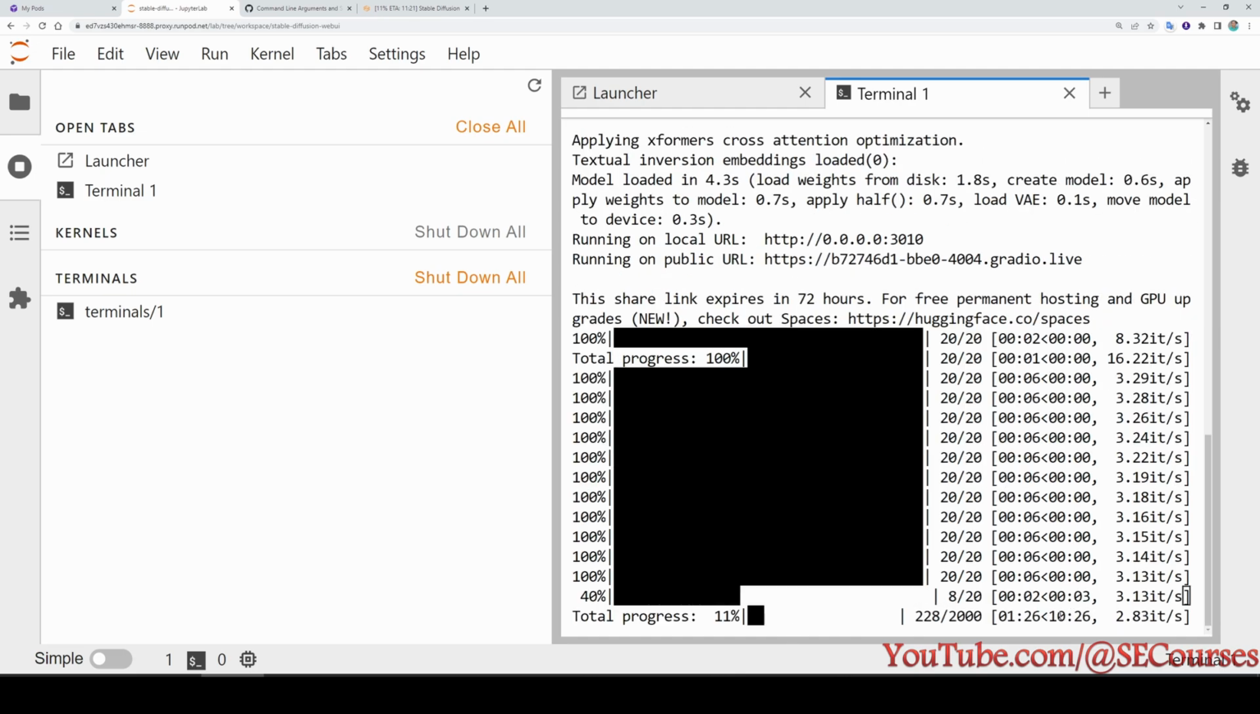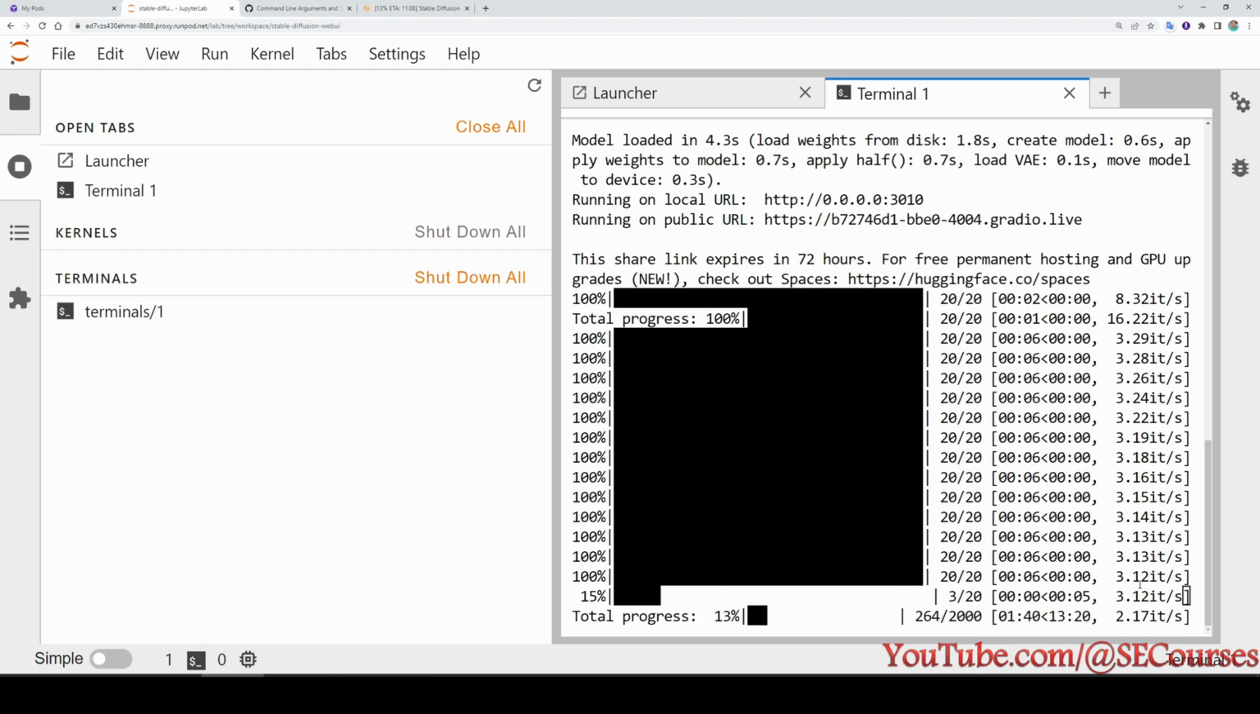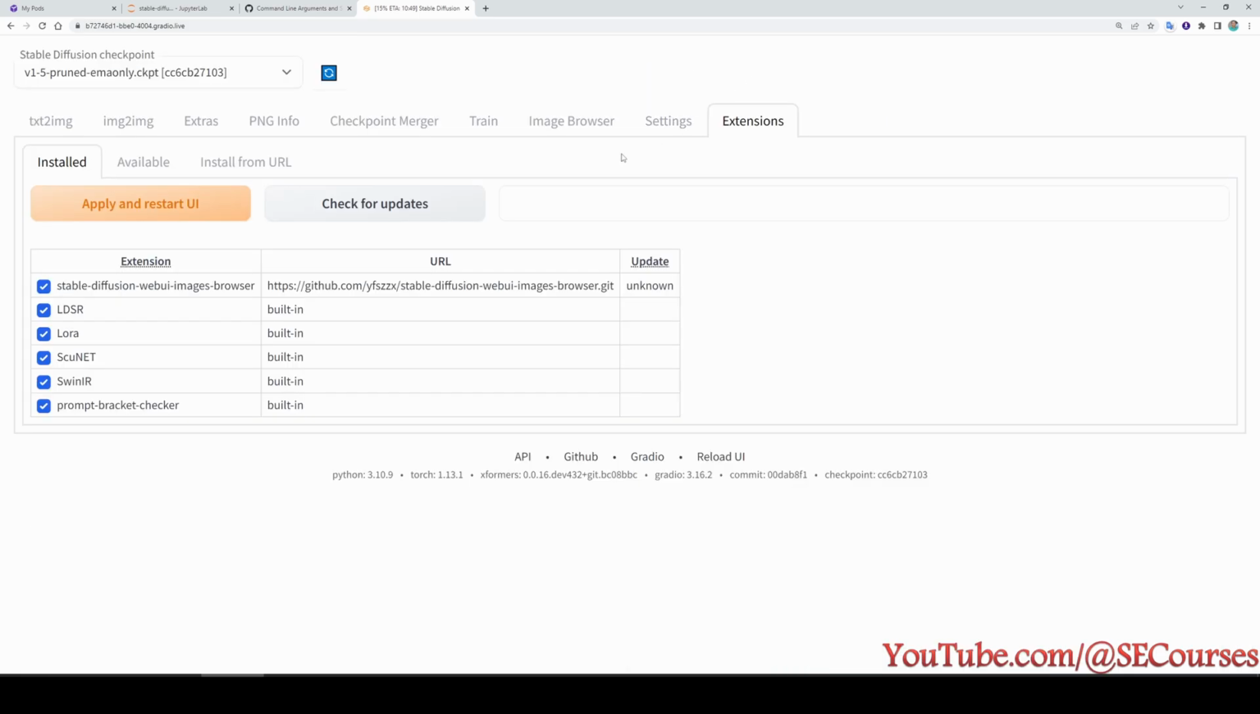As you can see in here, this is equal to the terminal that we have on our computer when we are running it locally on our computer. This is the it per second. However, since we are generating 8 images at a time, it is actually over 24 it per second. You need to multiply this with 8. Okay, let's hit the interrupt. Now I will install the DreamBooth extension. To do that, go to the extensions tab.